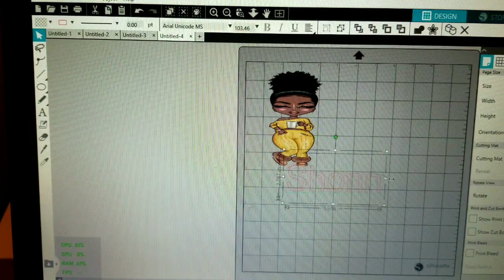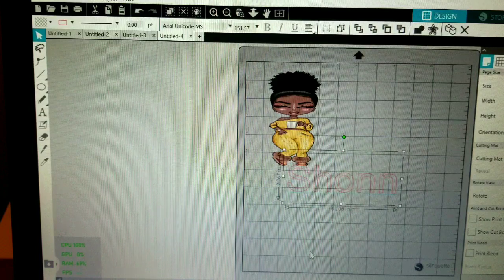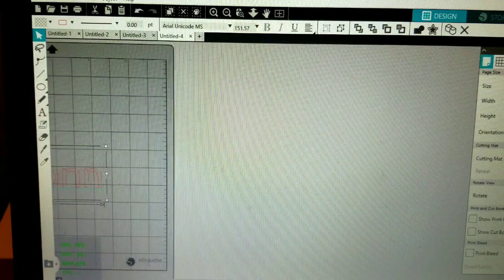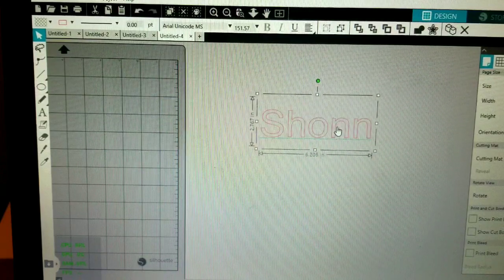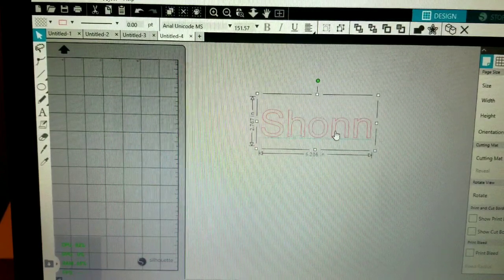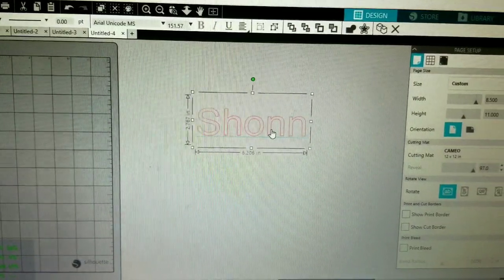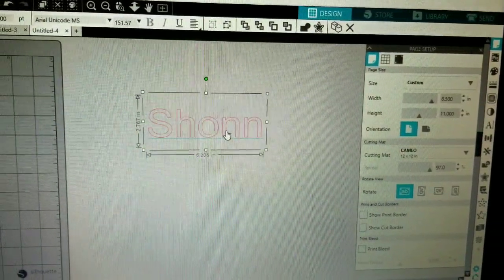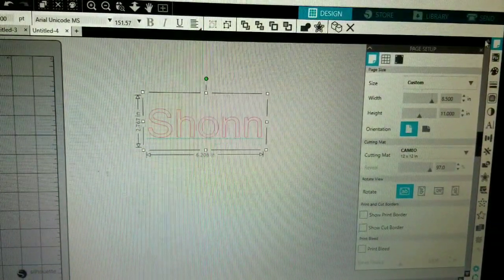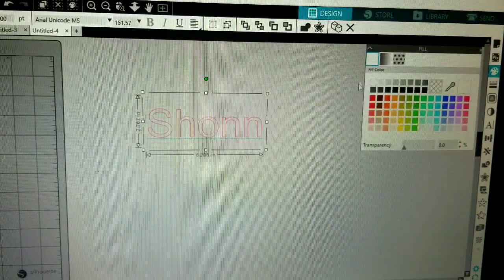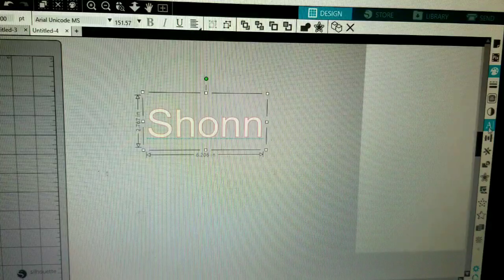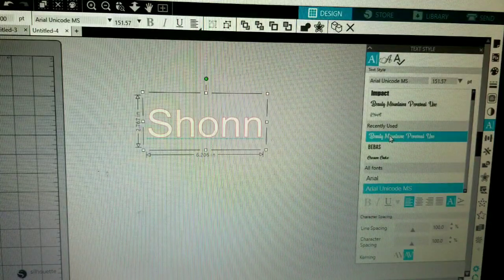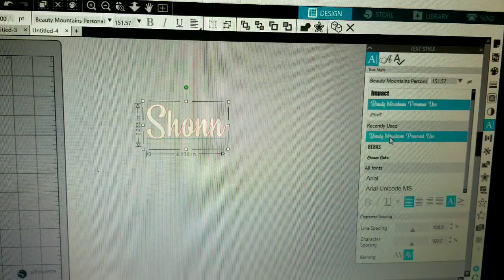Make that larger. Bring it over. Now I'll be working with this side. I'm gonna make my name white. I'm gonna select a font and I'm gonna use Beauty Mountains.